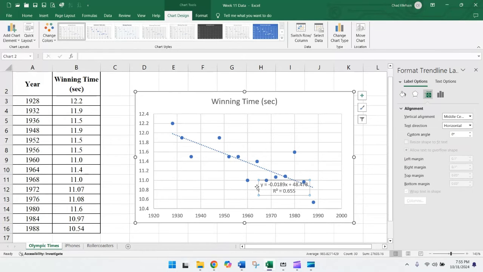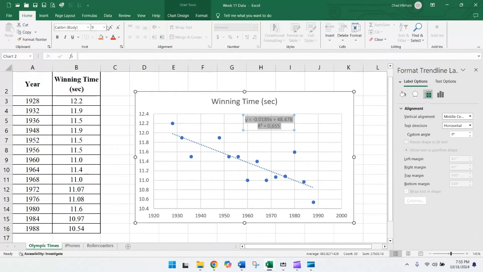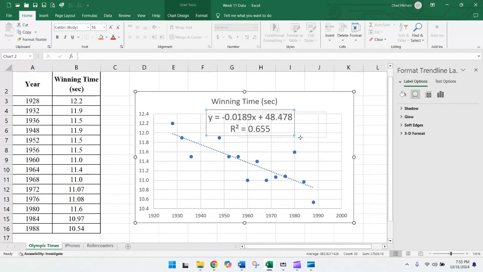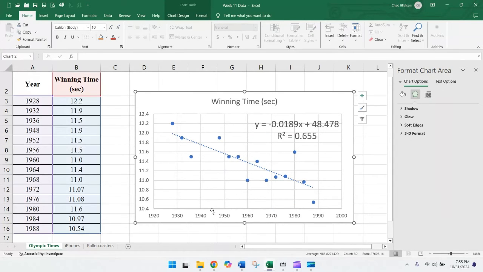And you'll notice now we've got this here. It's kind of small. So if you want to make it bigger, you can edit this. I can go to Home and increase the size of this so it's easier to read, and so on and so forth. You can move it around. And so there is my equation and my R squared. Notice it's R squared and not R, which means that we would need to take the square root of that number to get R. And I'm going to do that when I come back to the notes in a minute. But that's one way of finding the equation and the R value.